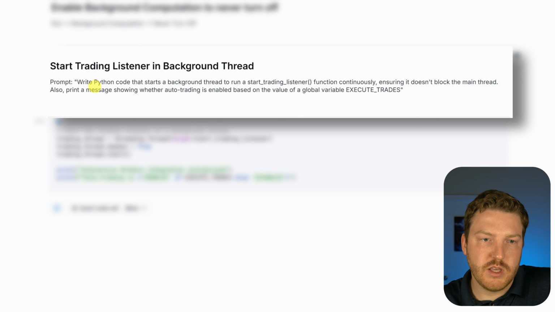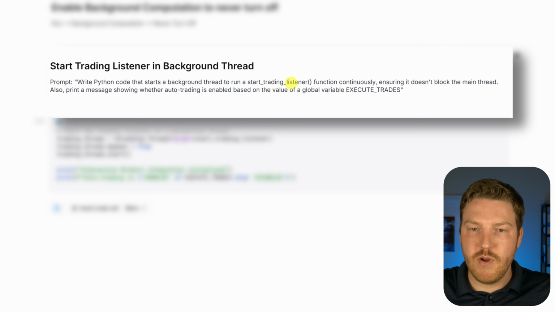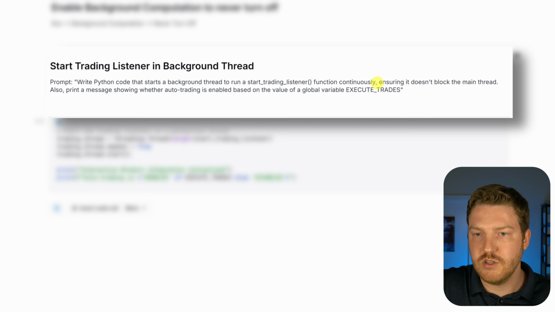So we're telling it to write Python code that starts a background thread to run the start trading listener function continuously. Ensure it doesn't block the main thread. Also print a message showing whether auto trading is enabled based on the value of a global variable, execute trades.